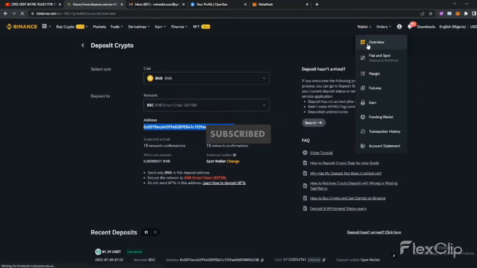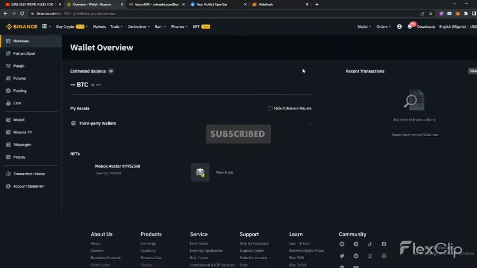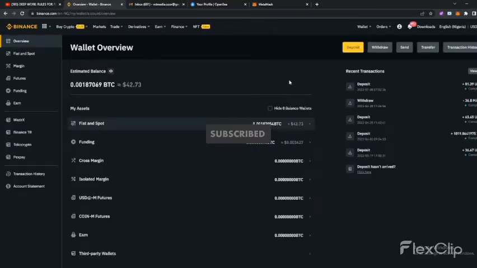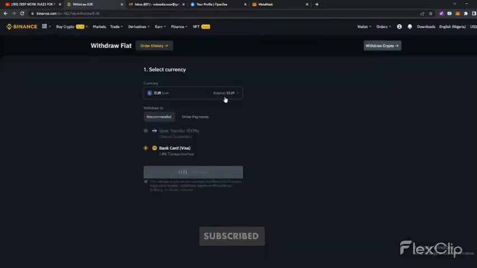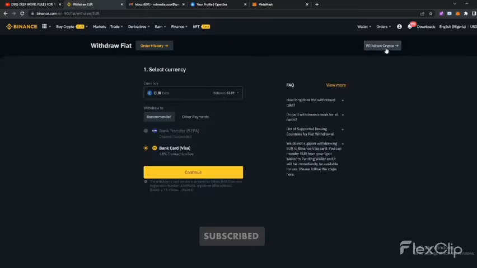So you just send the equivalent you want, and the token will reflect on your wallet once the transaction completes. You also have the option to withdraw your cryptocurrencies to an external wallet. You can also withdraw your fiat currencies, but I'm going to use the crypto option here.